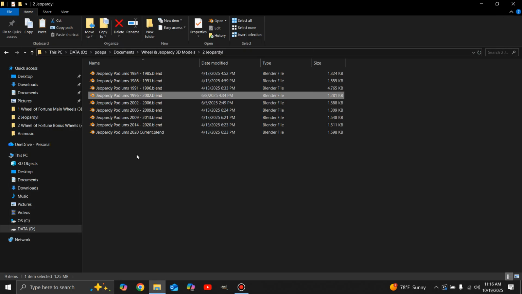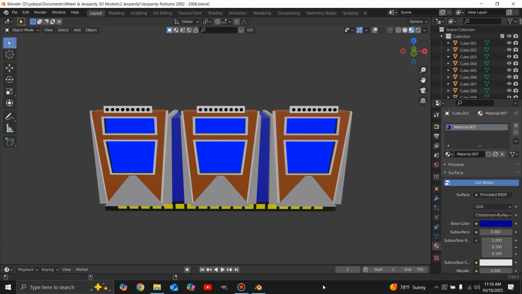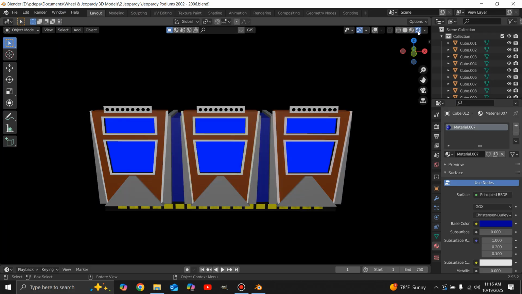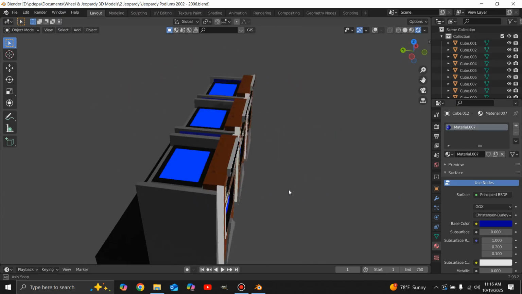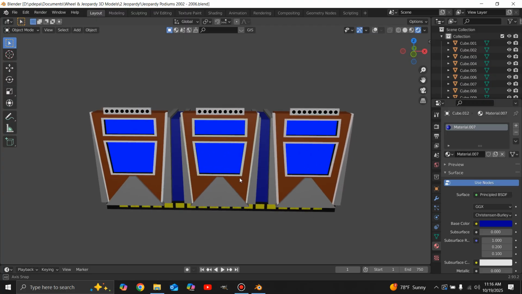Okay, now let's move on to 2002 to 2006. These podiums are a little bit more different this time. Still screen pads here. And here, the scoreboards above the bottom ones reveal another television monitor to reveal a digital score.